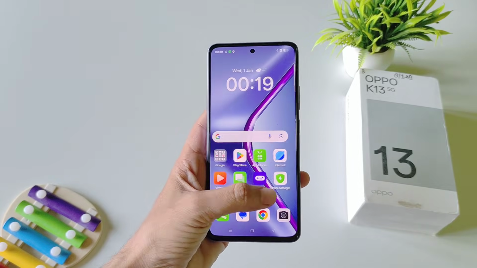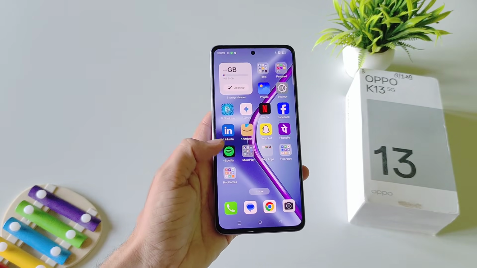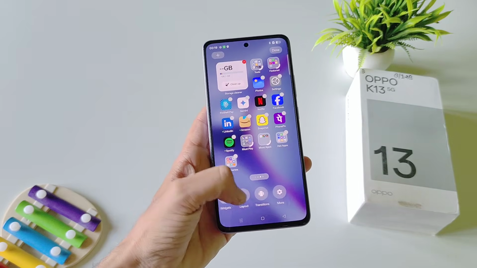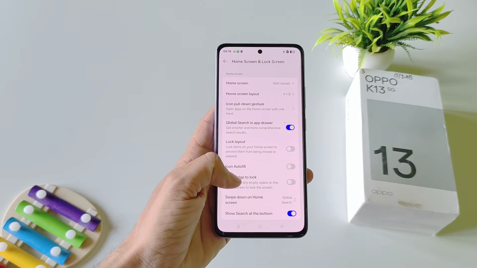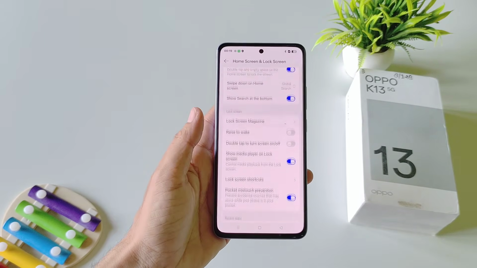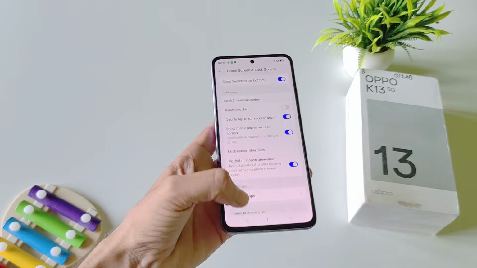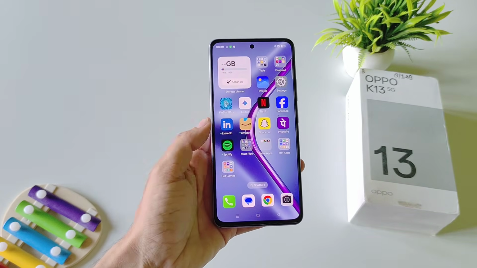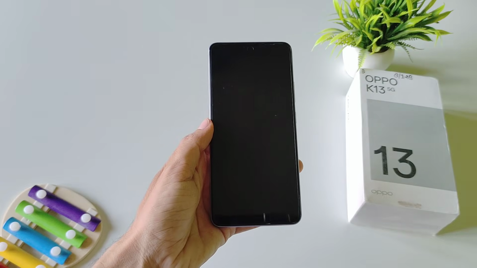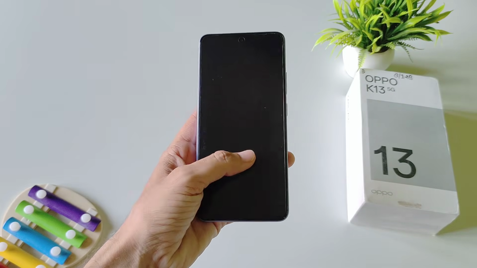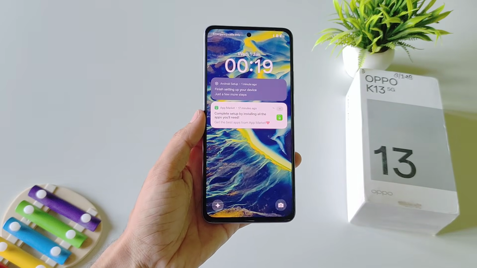You can enable double tap to lock and double tap to wake your screen up feature. Tap and hold on your home screen, select more. Firstly, enable double tap to lock, scroll down and also enable this double tap to turn screen on or off. Now whenever you are on home screen, you can simply double tap on the blank area, then it will lock your smartphone, and if you will double tap on your locked screen, that will wake your screen up.